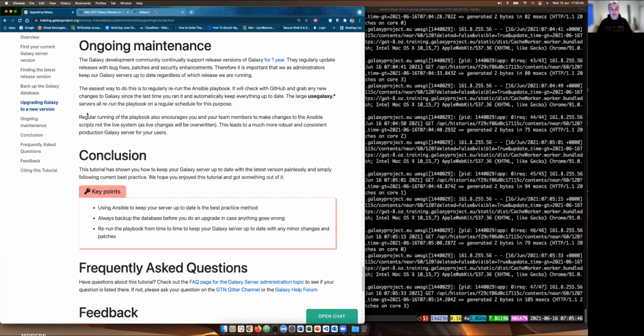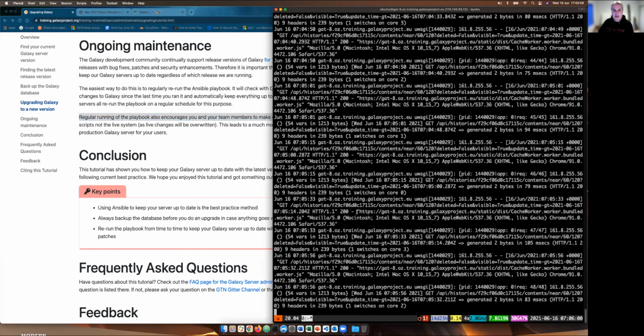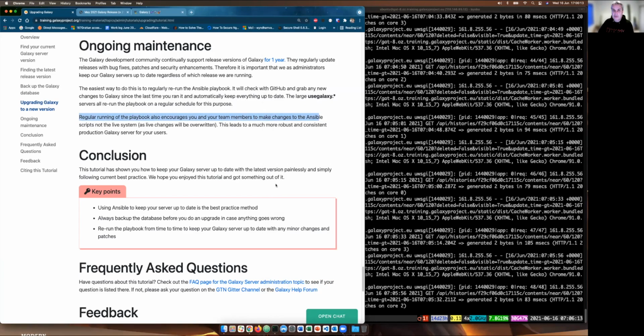Okay, another really good thing is that the regular running of the playbook also encourages you and your team members to make changes to the Ansible scripts and not the live system. If you start going into your Galaxy server and editing directly your job conf file or any of your galaxy.yaml files, and you save a change there and restart Galaxy manually, and then somebody else comes along and changes your Ansible scripts and runs a playbook, any changes you made to the live version will be overwritten by the Ansible. So it's a really good idea for you and your team to get into the habit of making changes to the Ansible, not to the live system.